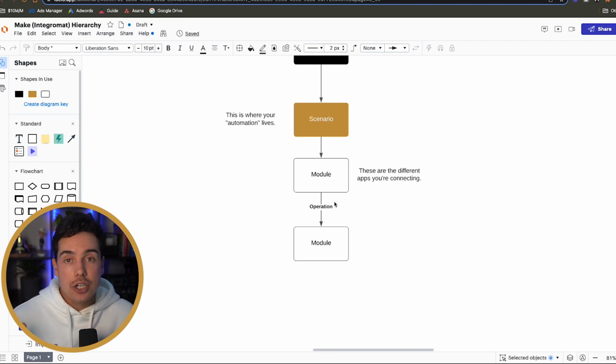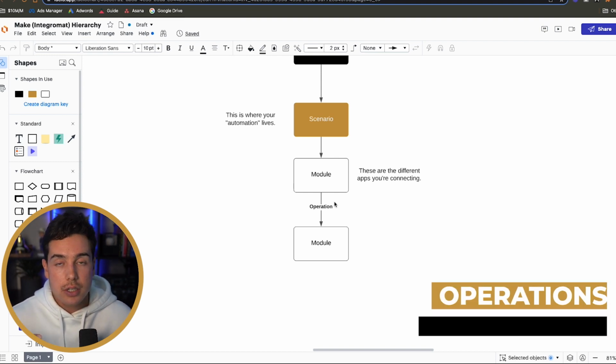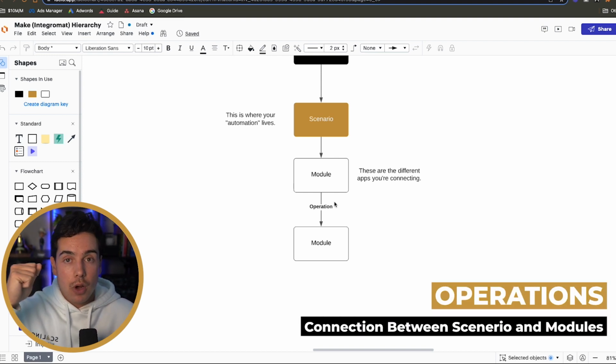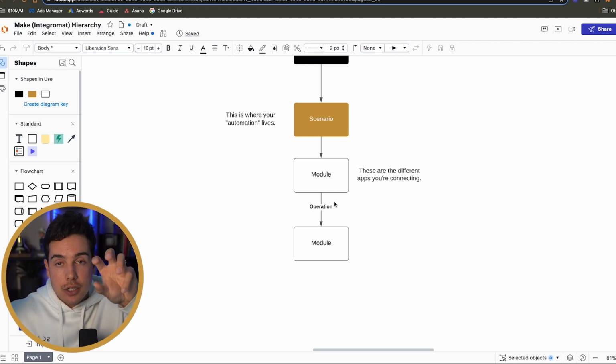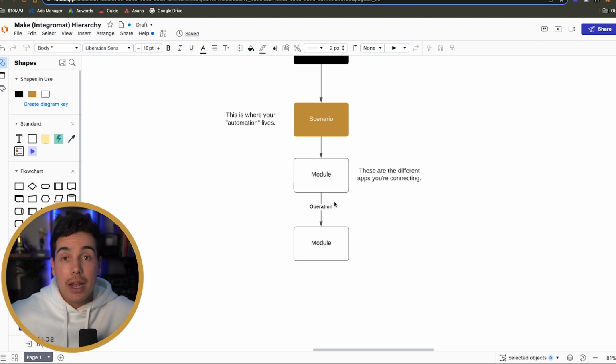And then the connection between these different modules, imagine this is like the two automations talking together. Those are what is known as operations. So every single time someone books an appointment and I send them an email, that's one operation. If, for example, whenever someone booked an appointment, I send a message to our team on a Slack channel and I sent an email, that would actually be two operations in one scenario.